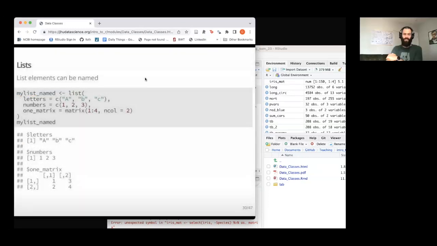Harry or Ava, have either of you ever used genomic or genetic data that's in a matrix? Yes. Yeah, gene counts, like if I'm looking at RNA-seq or something, it's usually in a matrix.